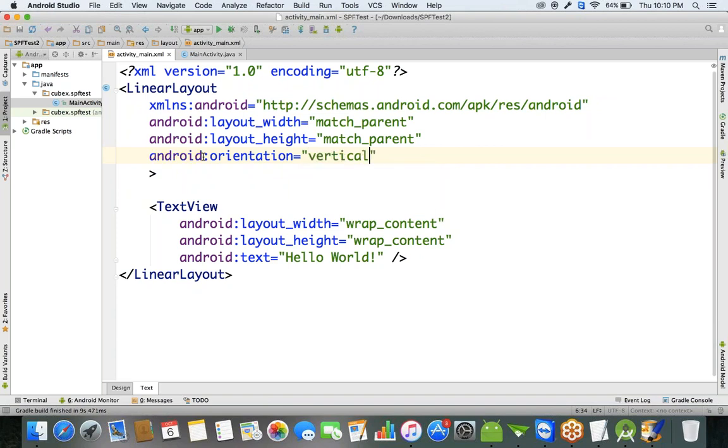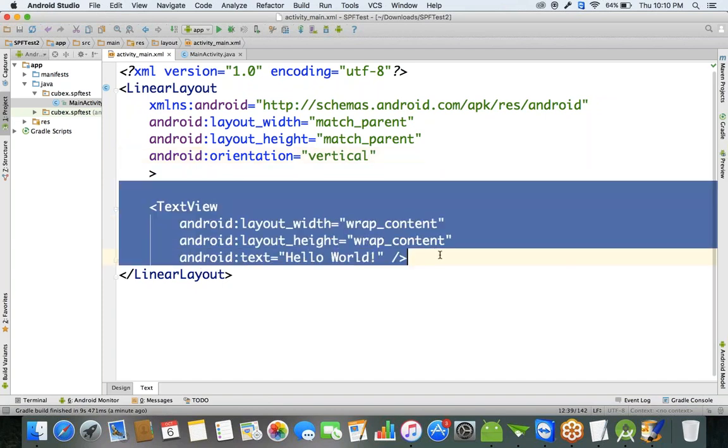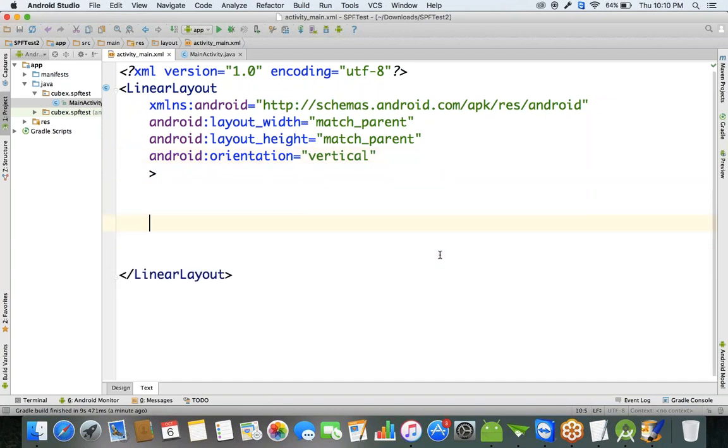Orientation is equal to what? Vertical, I specified. Orientation is equal to what? Vertical. So in this linear layout, first we want to create that UI.